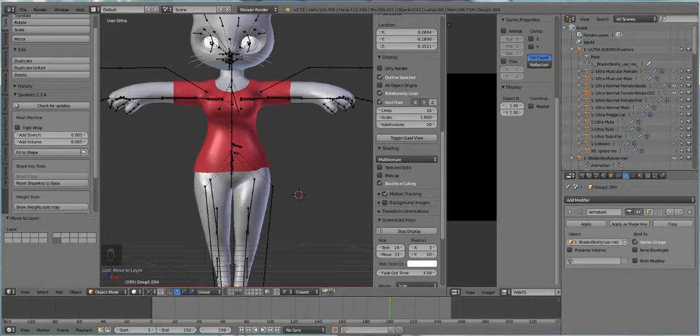Hang on 1 second. My cat just fell. Okay. Sorry about that. Where did we send it?